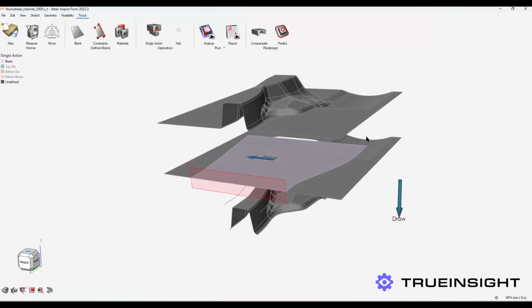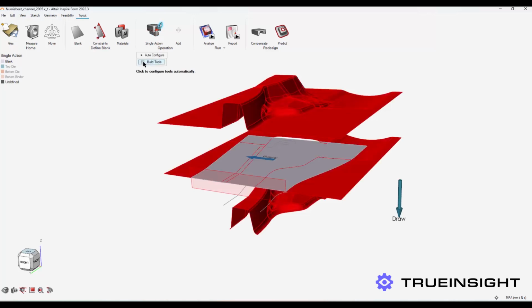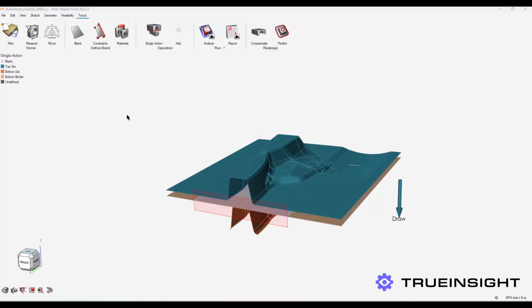So one thing I love about Inspireform is that it has some built-in automation tools. For the single action draw, if you hover over the icon and you click on the lightning bolt, it allows me to auto-configure the draw. I want to identify the build tools as well, so I check that box and then click that triangle to execute. Now you can see over here on the side, it's actually identified the die parts and the binder as well.